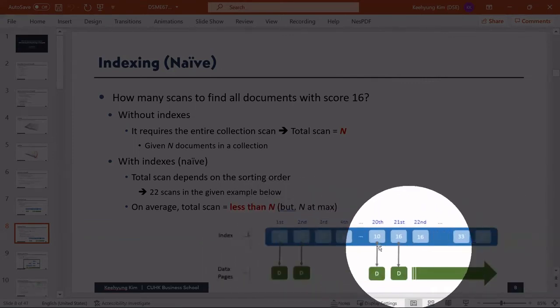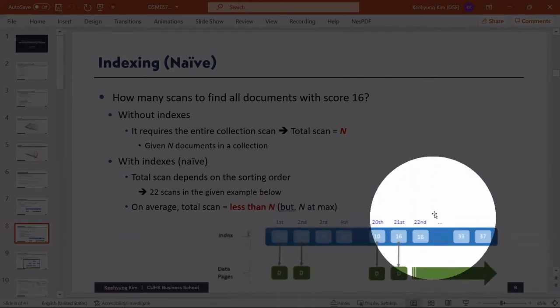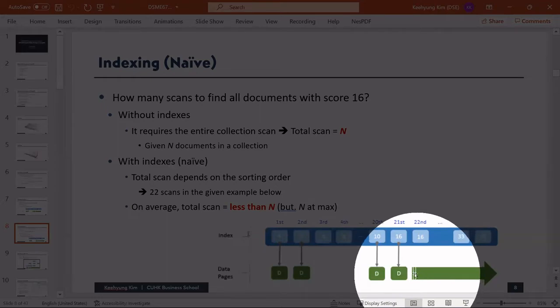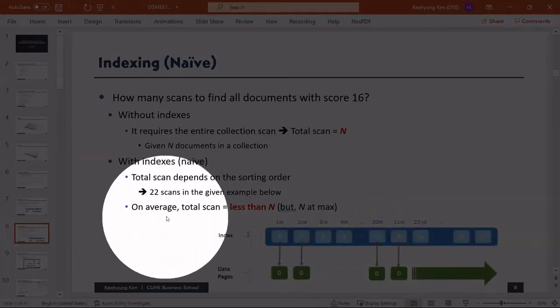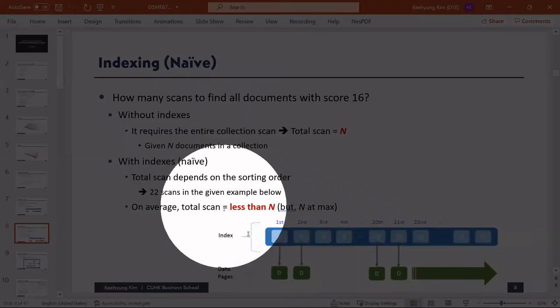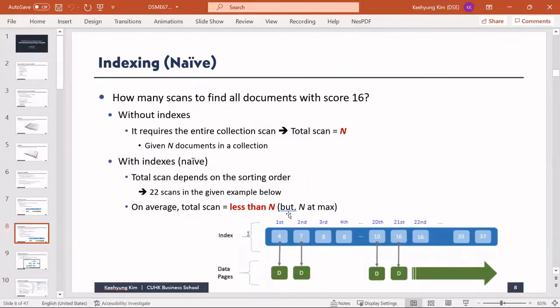So in this case, the number of documents we need to scan is 22, basically. In this example we have to scan 22 documents, and on average, the total scan will be less than n. So we don't need to scan the entire collection. We can keep scanning until we get the results we want.